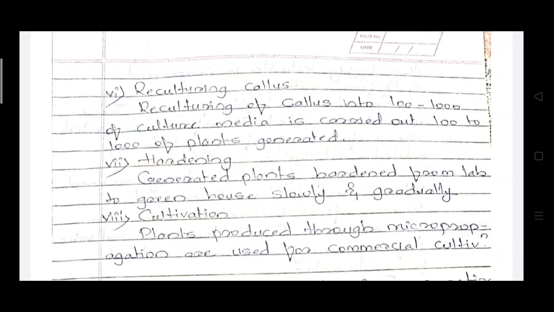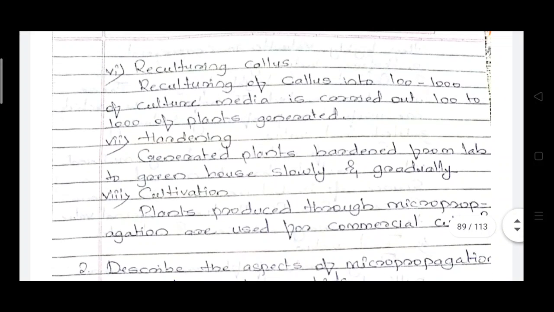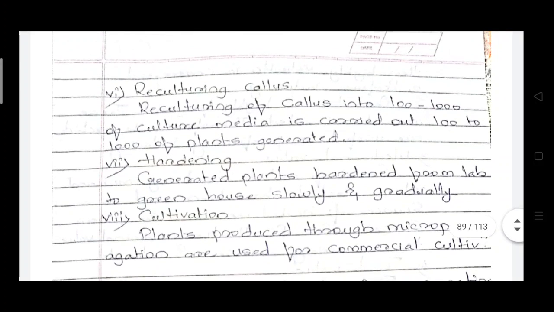Then the last stage is the cultivation. So plants produced through micropropagation are used for commercial cultivation. So after hardening of the plants in the greenhouse, you can commercially cultivate these plants in natural environmental conditions. So these are the steps included in the micropropagation technique.